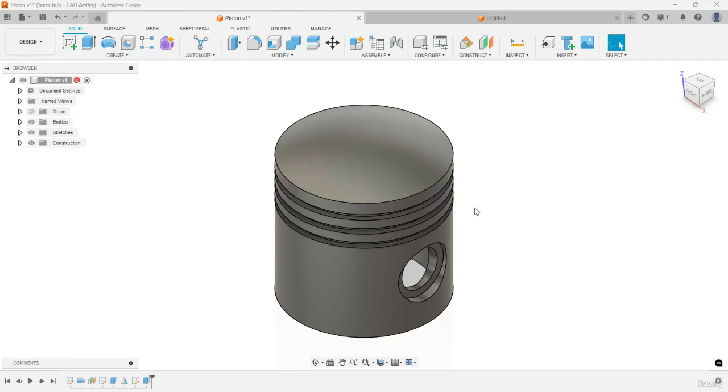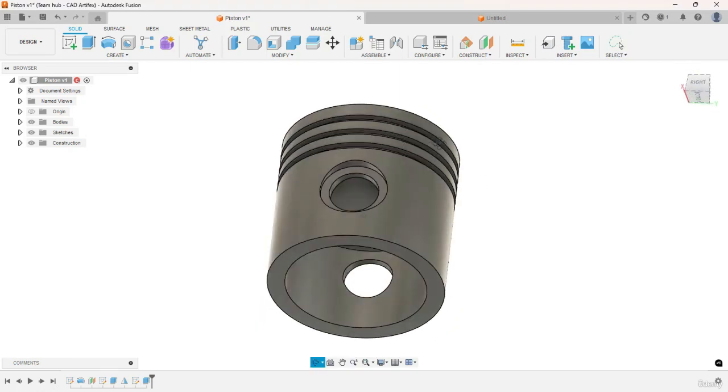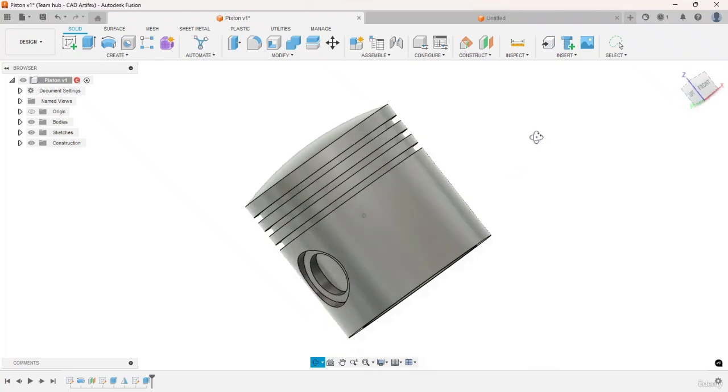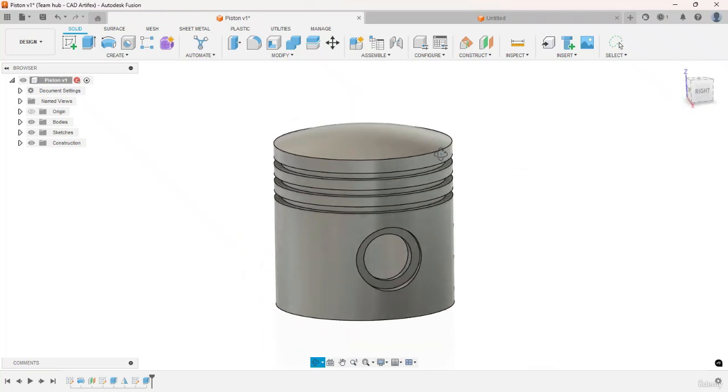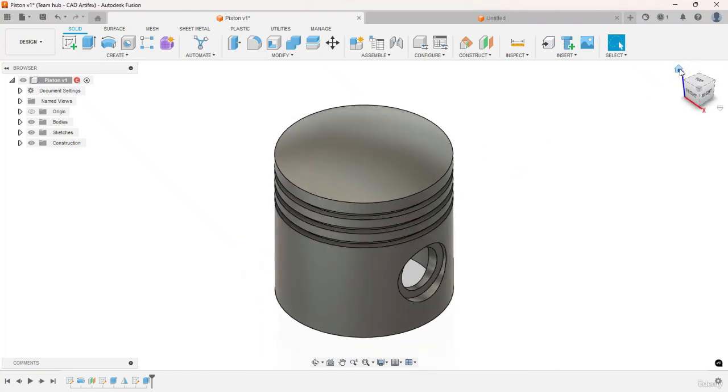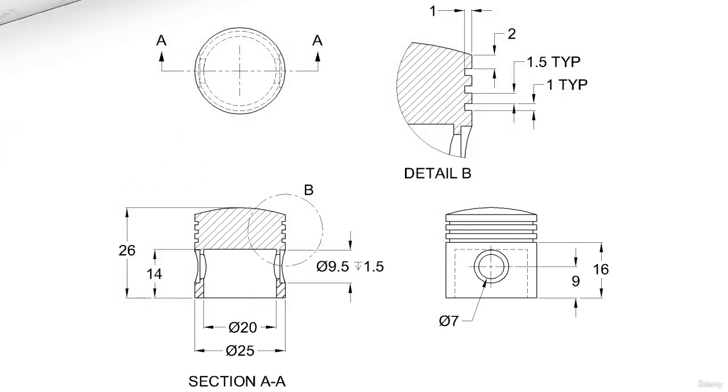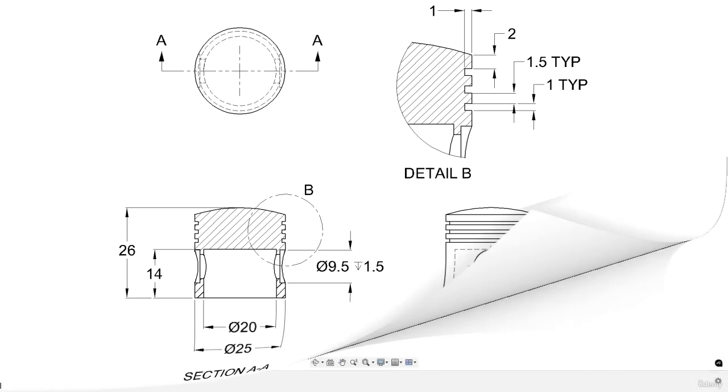In this part of the course, we'll be creating a piston, a vital component of a four-cylinder engine. It plays a key role in the combustion process, helping generate power efficiently. You can refer to the provided drawing, which includes detailed views and dimensions necessary for creating this model. You can download the drawing file from the project's download link. Let's get started with the design.